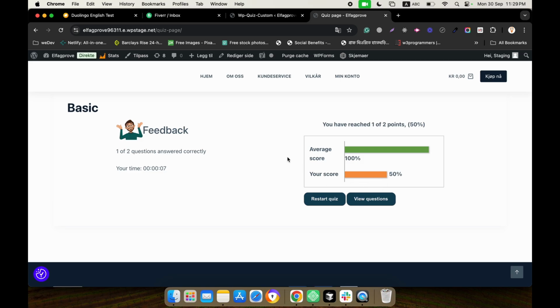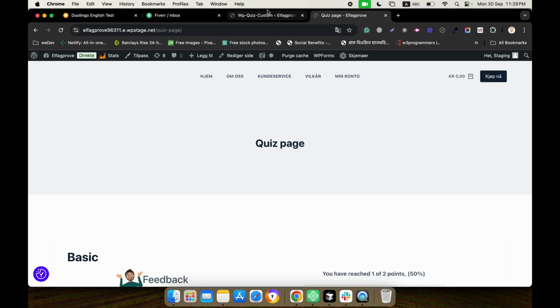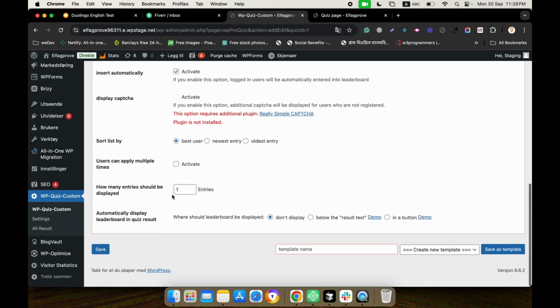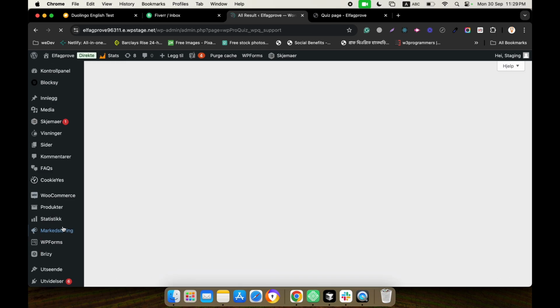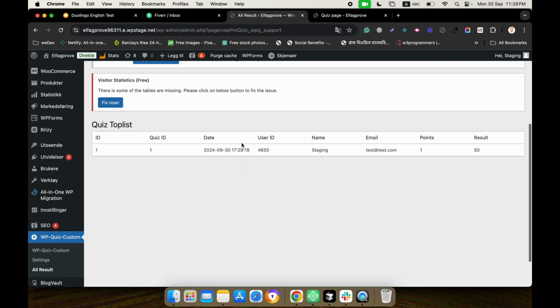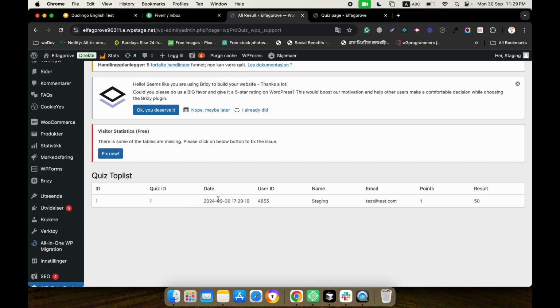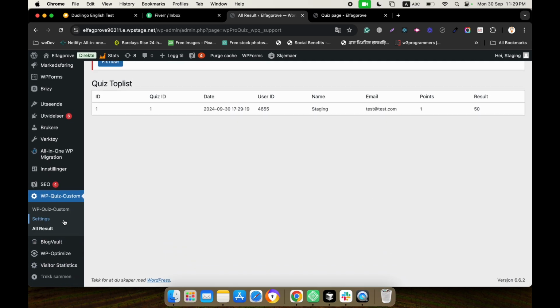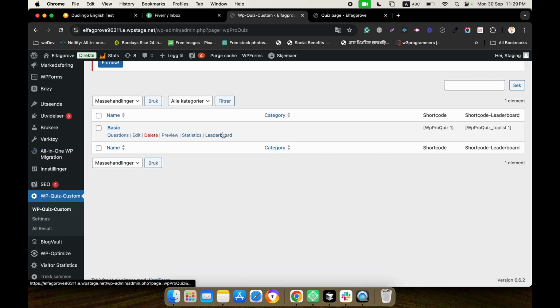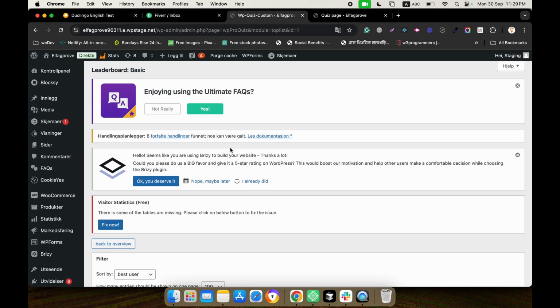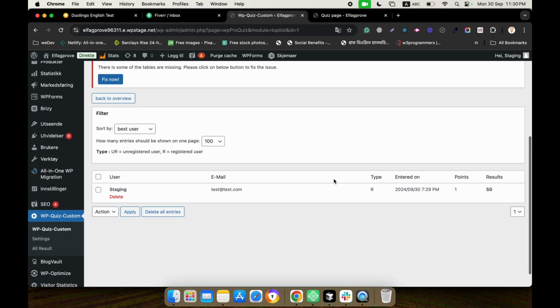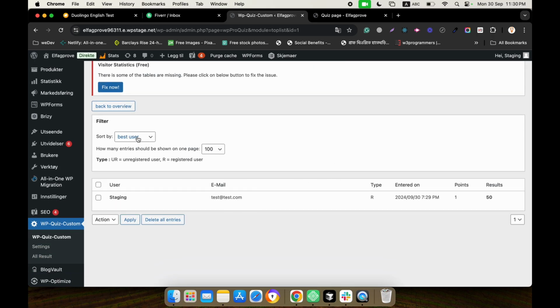Okay, see, right now the quiz data and answer data are showing here in the all results area. Also we can check from a specific leaderboard. See, course-wise we can also see the result, and also we can filter the result.